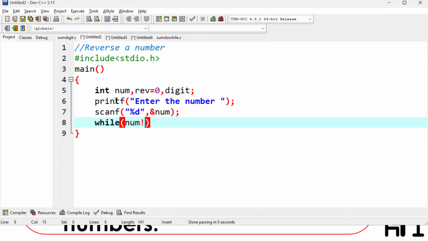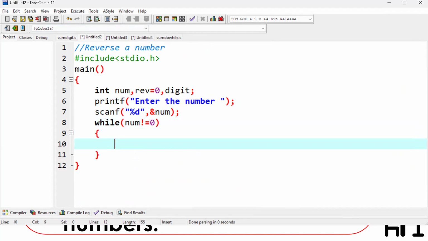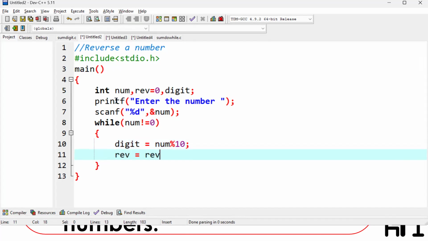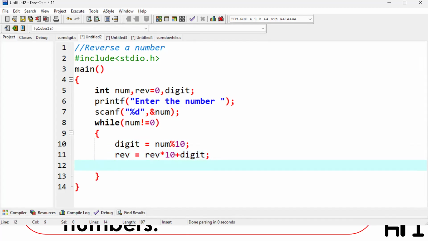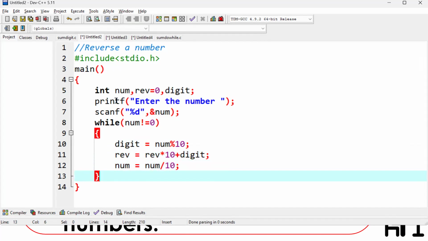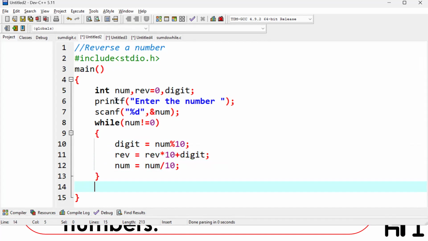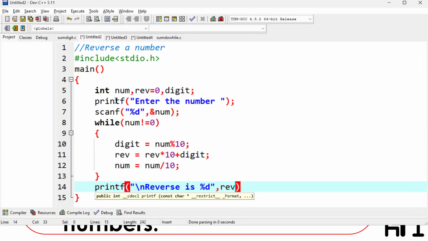So what condition will I provide? While my number is not equal to 0, what will I do? My digit equals number modulus 10, reverse equals the previous reverse into 10 plus digit, and then number equals number divided by 10. Okay. So as per our example, the steps will continue, and when my loop becomes false, when my number becomes 0, I'll print it: reverse is %d, and you print the reverse value.